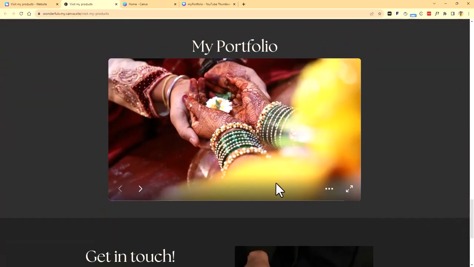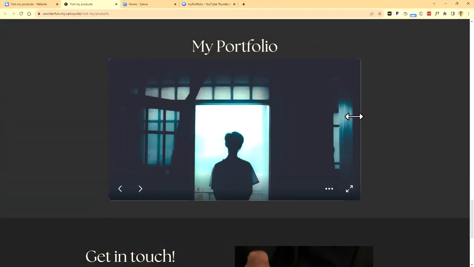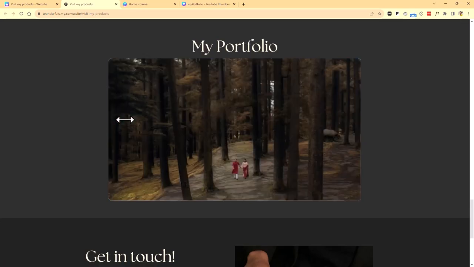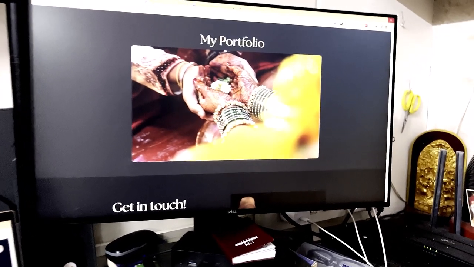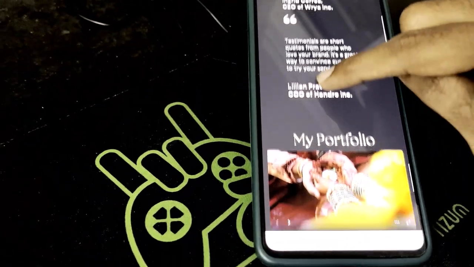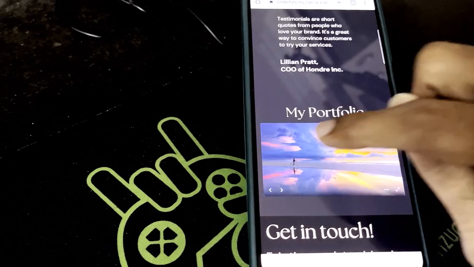Here's how the resulting carousel will actually look like on the live website. I also tested this on a smartphone and the carousel is indeed responsive, as you can see here.